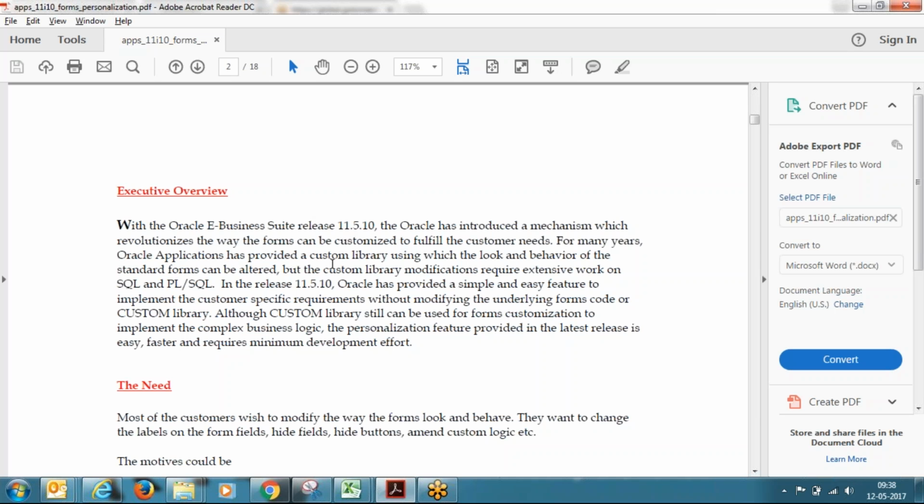For many years, Oracle Applications has provided a custom library using which the look and behavior of the standard form can be altered, but the custom library modification requires extensive work in SQL and PL/SQL. In release 11.5.10, Oracle has provided a simple way to implement customer specific requirements without modifying the underlying form code or custom library. Although the custom library can still be used with form personalization to implement complex business logic, the personalization feature is easier, faster, and requires minimum development effort.